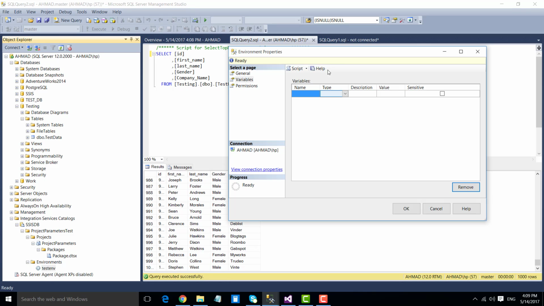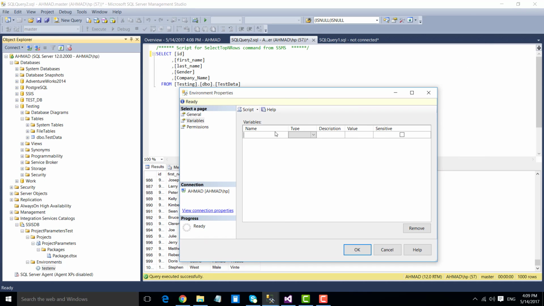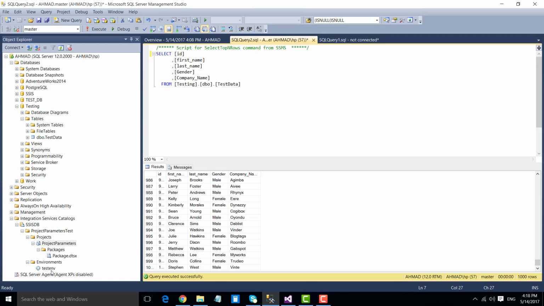So go to the variables, and we need to create two variables, one for server name and one for database. The first variable will be server, and the type will be a string because it will contain the server name, and the value, right now, will be Ahmed. The other variable will be database, and the data type will be a string as well, and the value will be testing. Okay, so click OK.